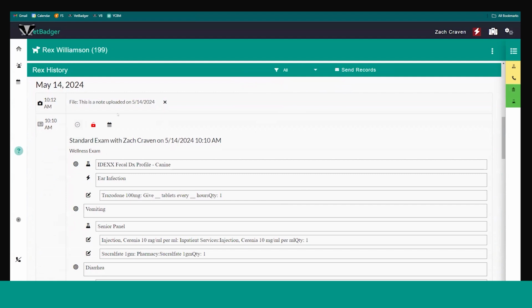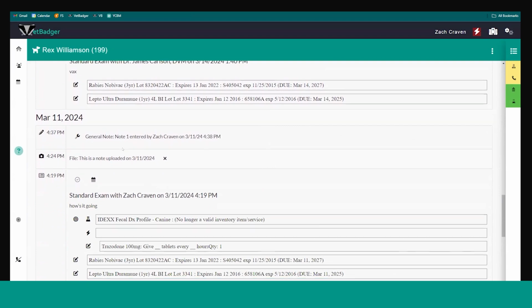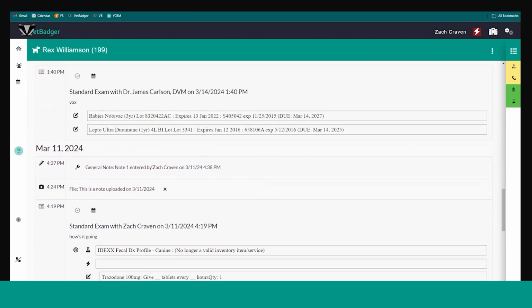So this is the previous exam we just did. You'll notice how it's not locked yet. And then if we scroll back, we can see all the previous exams in chronological order.